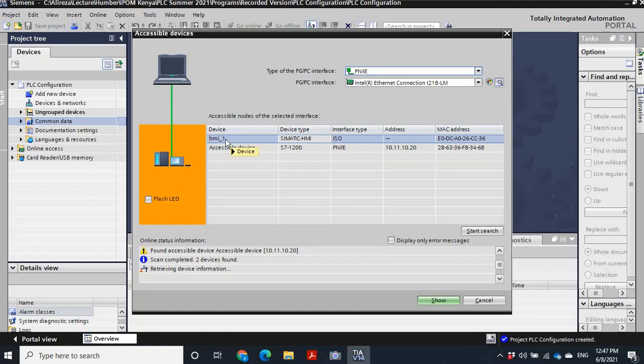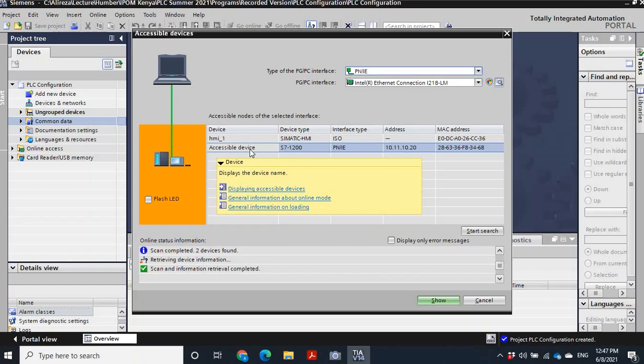This device has a device name. This one doesn't have any device name, so the software automatically considers it an accessible device. Here you see the MAC address. The MAC address is unique for each device, and we cannot change it. This is not something that we change. This is the one that we need to configure and change: the IP address.